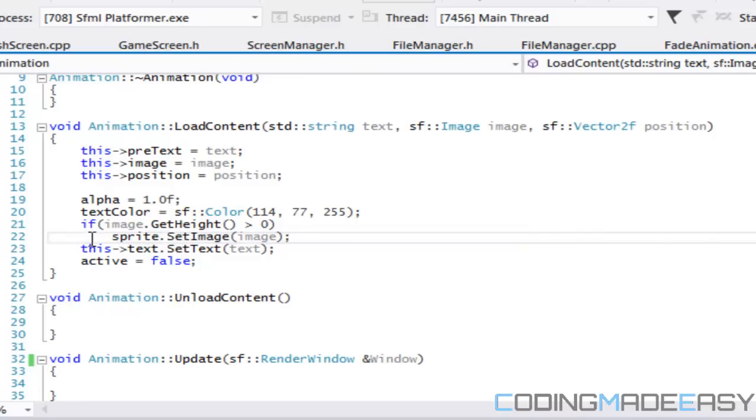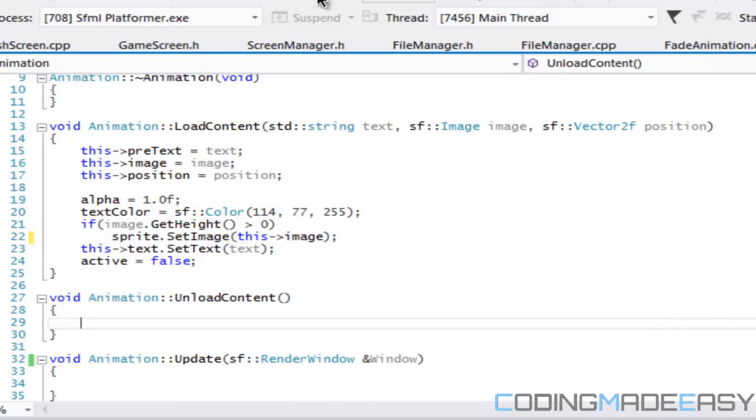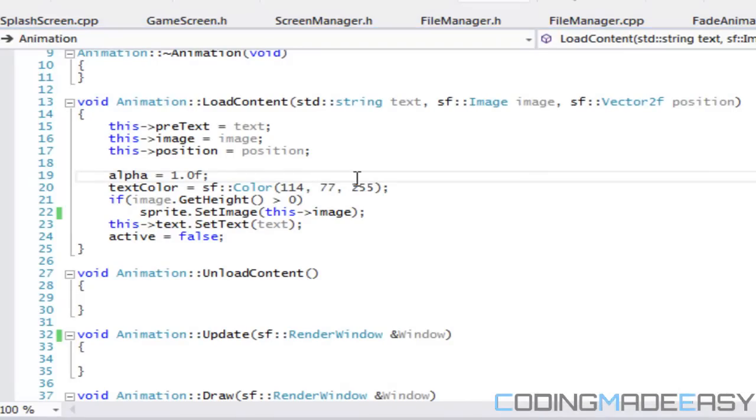So it does reach the code where it says sprite.setImage. Oh, I believe the problem is that we're setting it to the image in the parameter, but not our actual image that we set it to. So let's do this image, because it needs to still have a reference to the image, I believe, that it's pointing to. So let's try rerunning this.